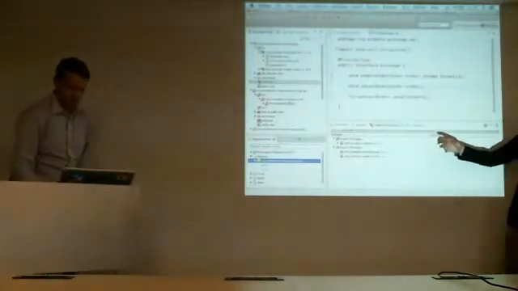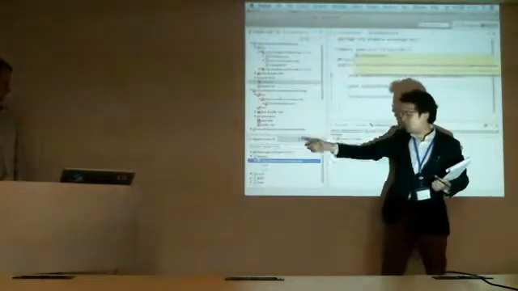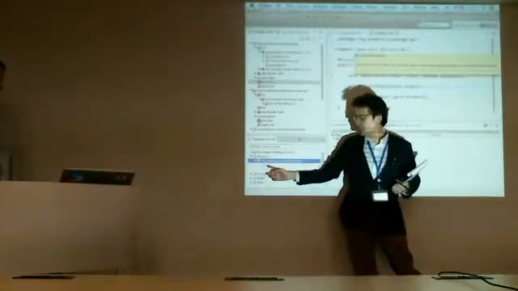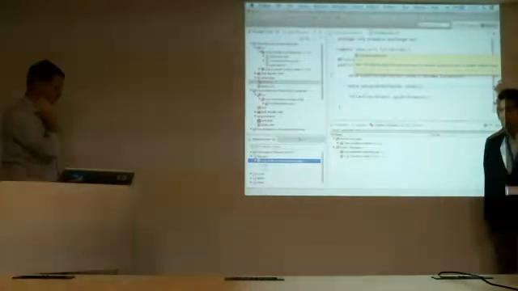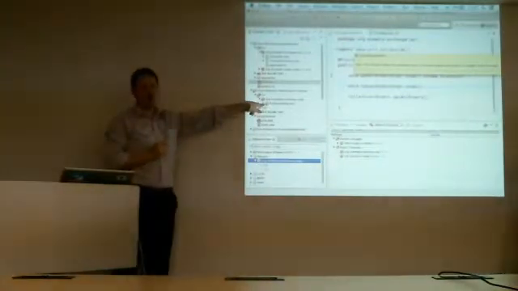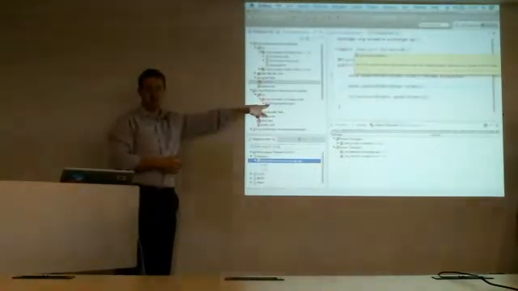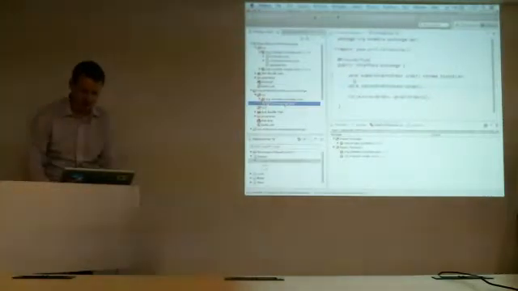So now I have a compilation error here in my exchange implementation, which is what I expect because I added a method and this does not implement the method, so I have a compile error. So I will quickly fix that error.